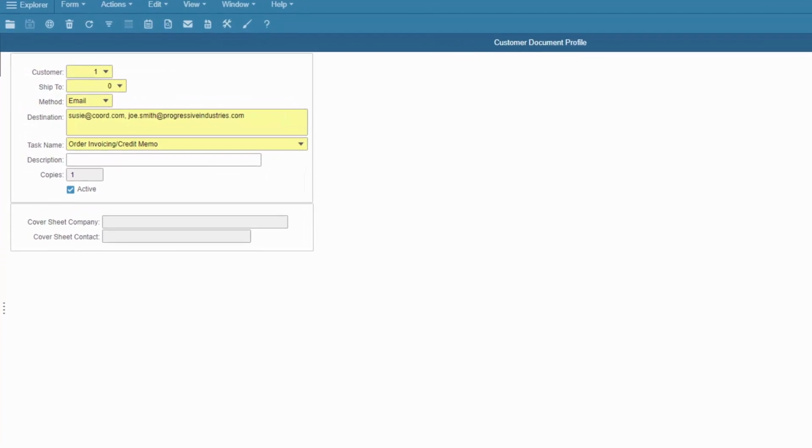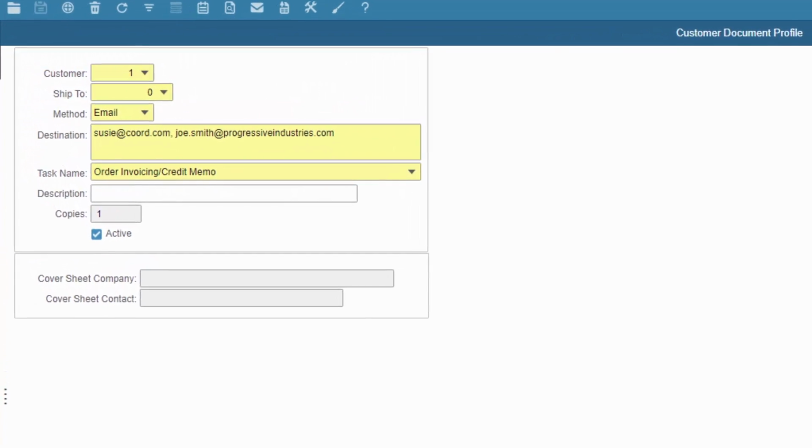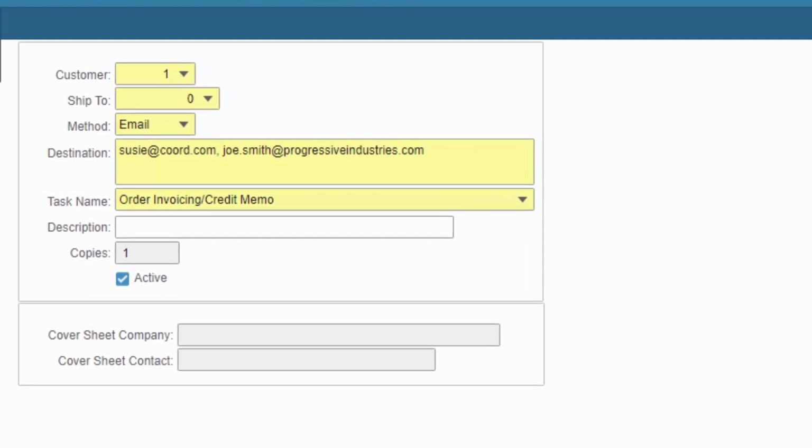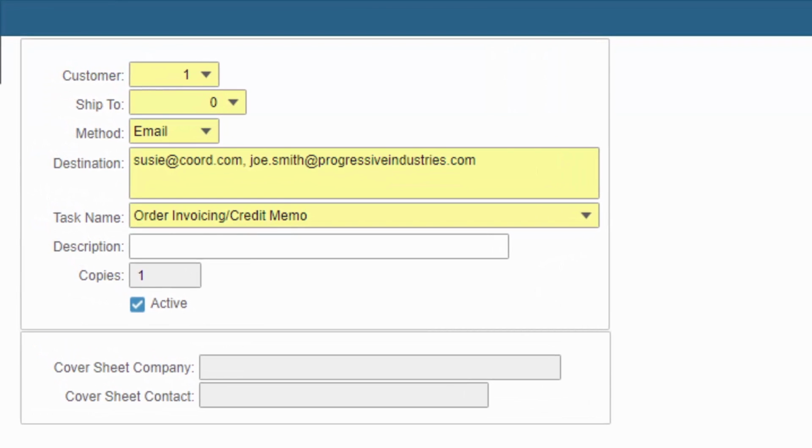CloudSuite Industrial supports various methods of order invoicing and billing adjustments. With a simple setup based on customer ship-to-order location, the system automatically generates invoices in the format preferred by the customer, email, fax, or printed, and delivers electronic formats without any user intervention.